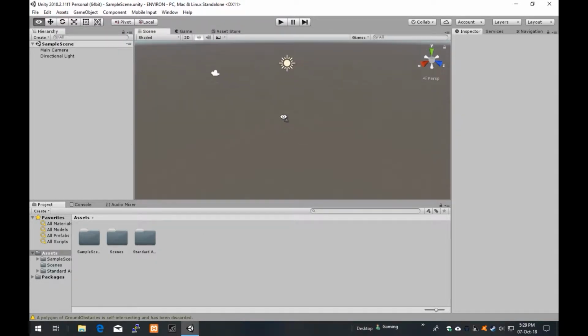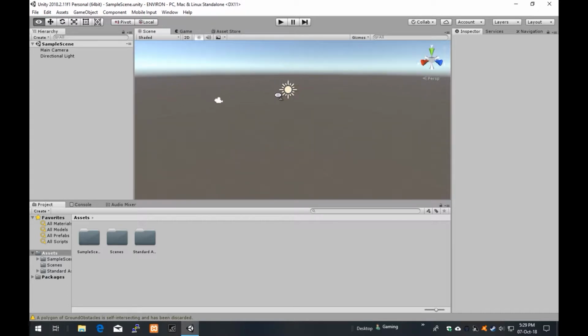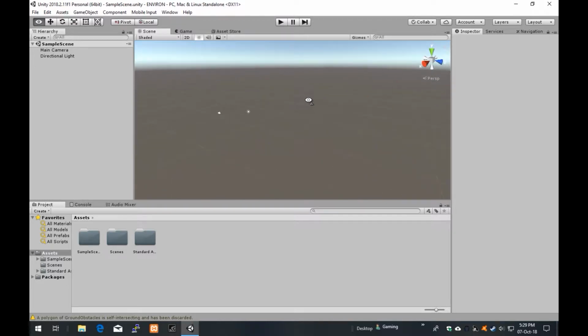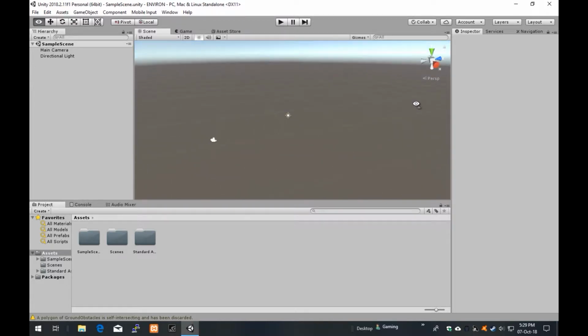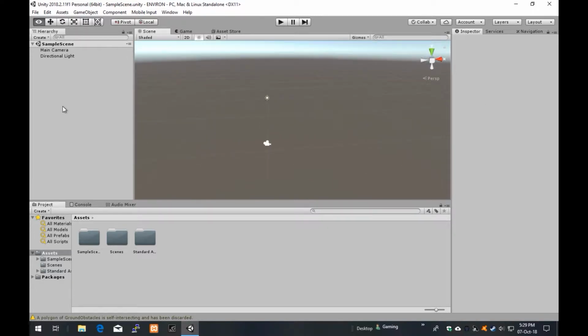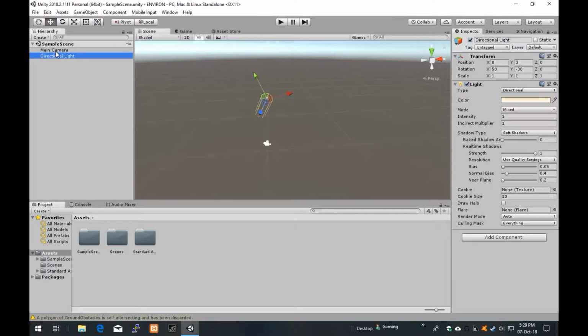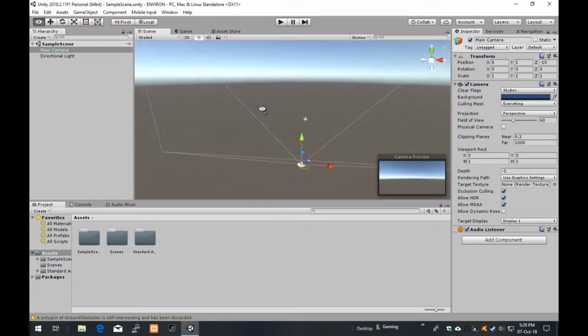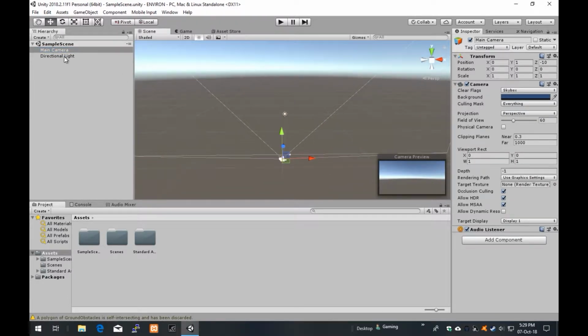So here's a blank scene, it's got nothing in it. I'm just using the standard WASD keys and pressing the left mouse button to navigate the map. Fairly standard game engine controls here. So here we are. I've got two elements. I've got the main camera and I've got a directional light. There's the main camera, it's looking that way, and the directional light's there.